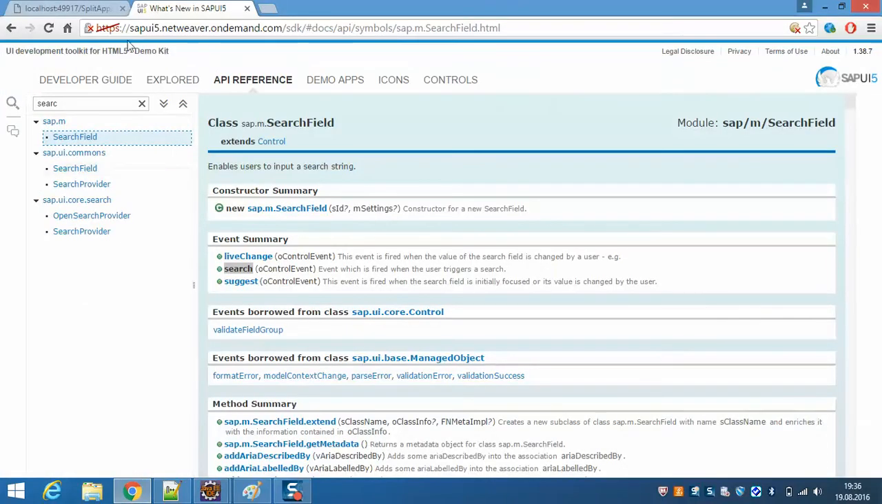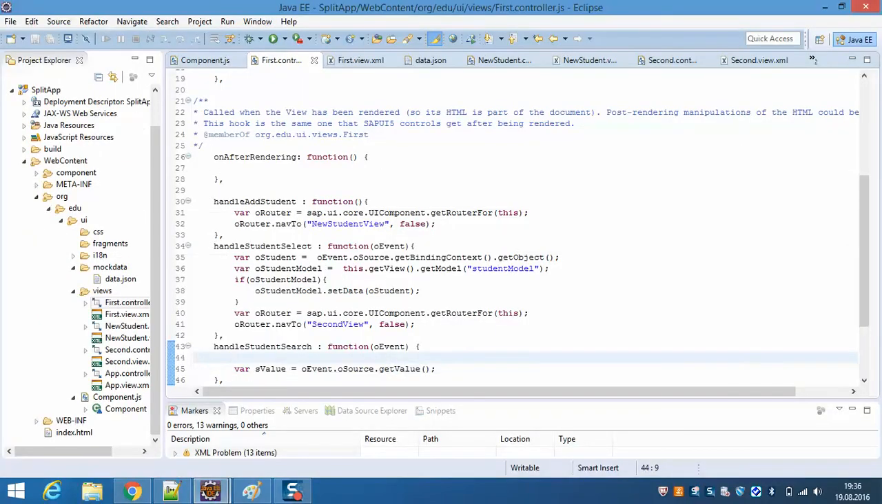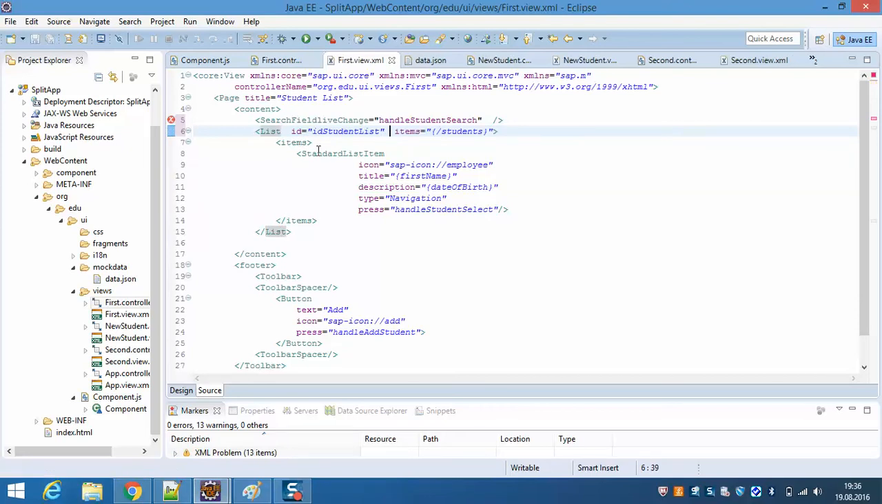Once we have the value, we are going to apply filters on top of this list, right? In case you want to get this particular list, we have to use the ID. For that, let me go back to the view, and in here let me give the ID to this particular list. Not this, sorry, this is the list. So I have given an ID to the list. Once we give an ID to the list, we can access this particular list with the help of this ID.